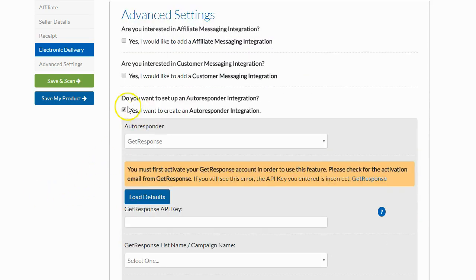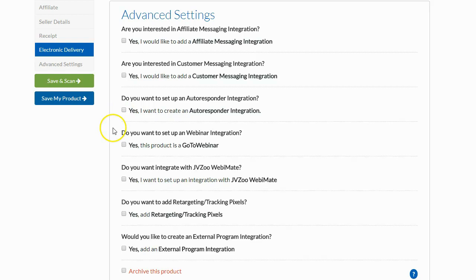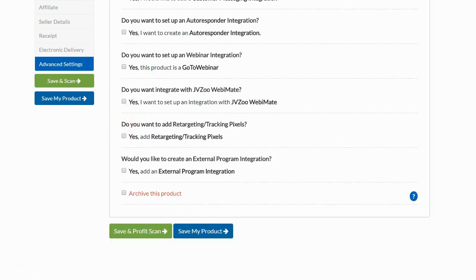You can see there's a couple of advanced settings, such as if you want to integrate with a messenger system, an autoresponder, or with a webinar platform. I'm not going to do any of those things. JVZoo tries to get you to integrate with GetResponse, and that's just because they're a GetResponse affiliate. But I'm going to uncheck that because I don't use GetResponse. I use MailIt, and now you use MailIt as well. Go ahead and uncheck that. And once everything is set up, I can go ahead and click Save My Product.